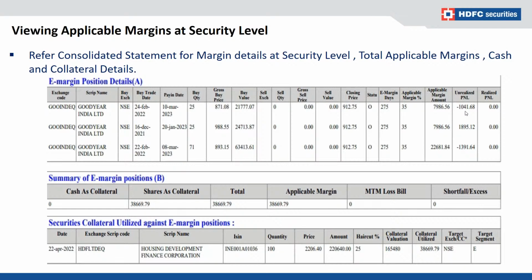Customers can take positions in eMargin either through cash or through shares as collateral. The summary of eMargin positions, part B, will show the details of positions taken through cash or shares. Here you can see the details of the positions. The second column shows that customers have taken shares as collateral, so customers have given shares instead of cash.